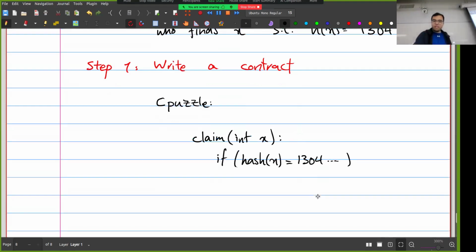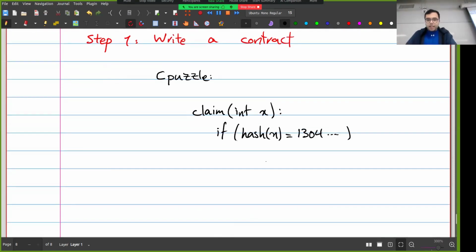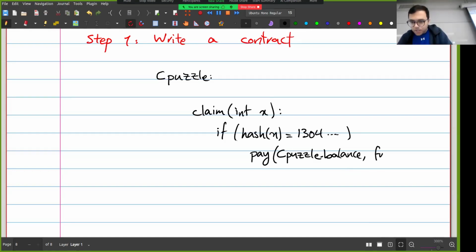Now, how am I going to write that? Well, let's say I write it like this, pay. Now, how much do I want to pay? I want to pay all the money that this contract has. So cpuzzle.balance. Now, who do I want to pay it to? I want to pay it to the caller of the current function. Okay, so I just say function caller. So whoever provided this X. This is my smart contract. Again, this is in pseudocode. We will soon see how to write it in the actual language that is used for contracts usually, which is Solidity. But this is the contract that I'm going to write.